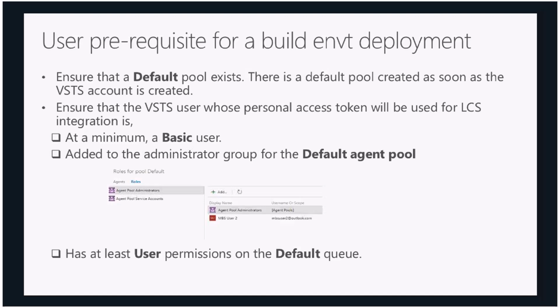They are added to the administrator group for the default agent pool. And on the queue, when they're added, if they're not administrators, there's an option to add them as either reader, user, or administrator for that queue. Make sure they have at least user permissions.